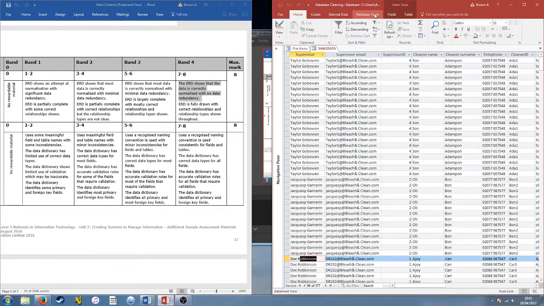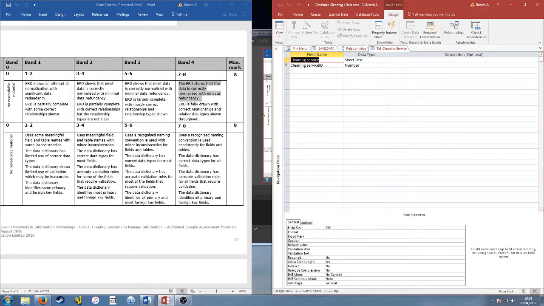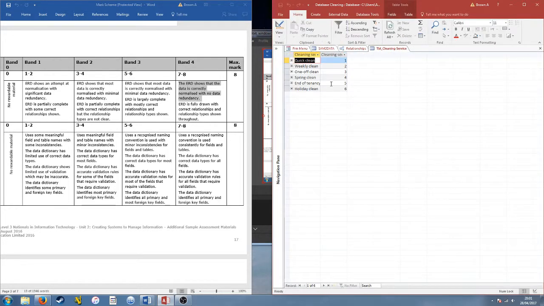This is half the reason that when we look at relationships, we can go to the cleaning service table. I'll show it in design view. We actually have a table which just has the cleaning services in and their primary key, because they are now just part of their own table. They don't need to be anything more.